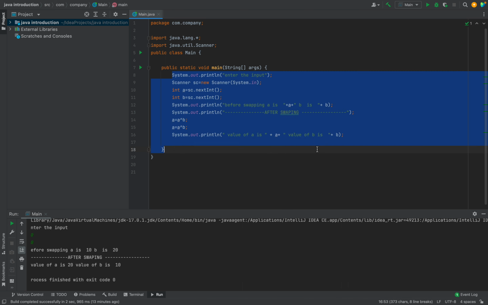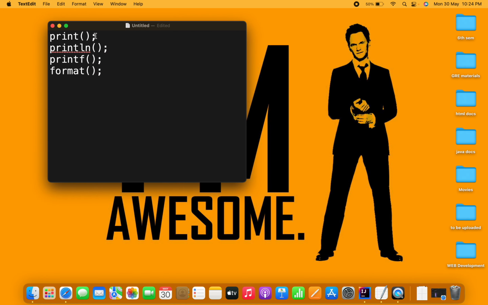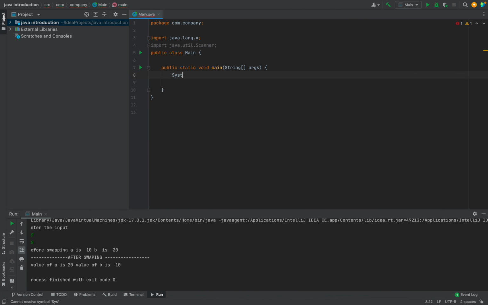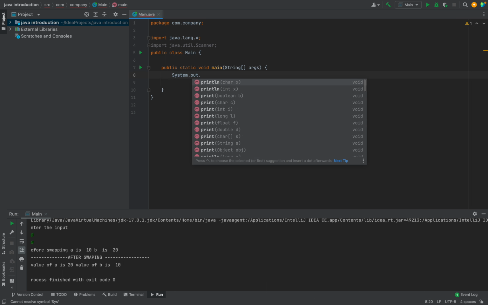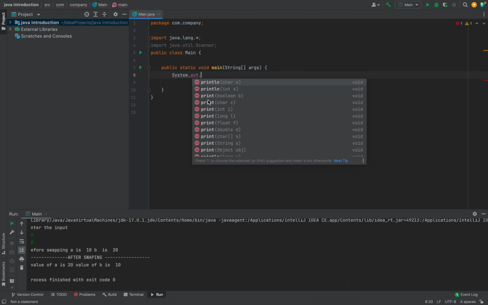So let us clear this. This is the program to swap two numbers. If you don't know about bitwise operators, please watch the previous video. Okay, here for printing, if I write System, all these methods belong to the same class, that is the System class. Then we use out, and you can see print. If I click print, we have print boolean b, print character, print int, long, float, double.